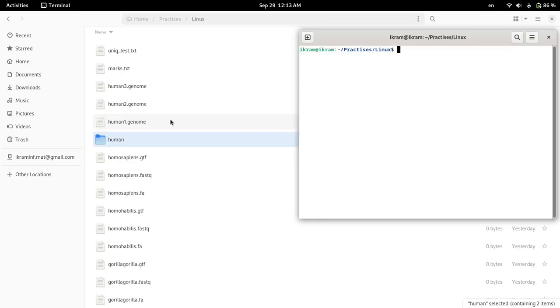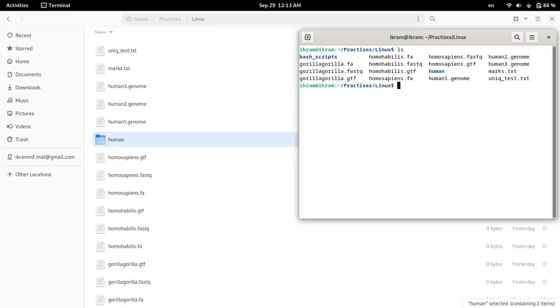Welcome to Linux Fundamentals. We will explore listing directories, that is the ls command, and wildcard characters today. If we want to list a directory, we can simply use ls, then enter. It will list all the directories and files in that directory.